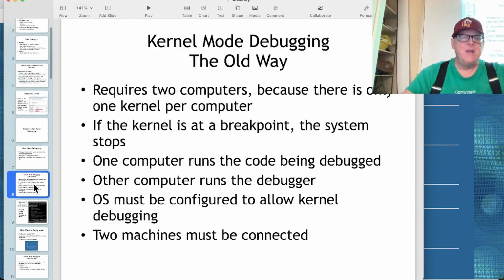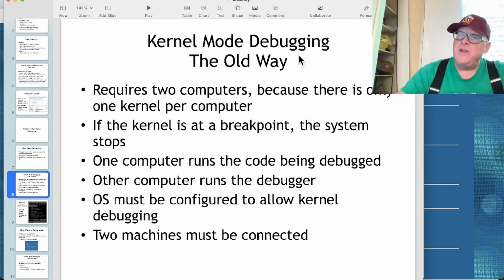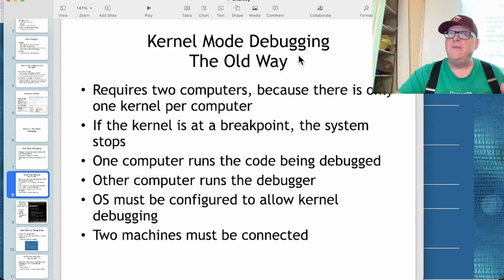Anyway, all right. So the old way, if you want to debug the kernel of Windows, is actually hard to understand how you could do it. Now you must do it in order to get bugs out of drivers and other kernel modules. But if you stop the kernel from running to analyze it, the machine is stopped, so you can't do anything. So the old way was you had to have two computers, and you connect them by cable.